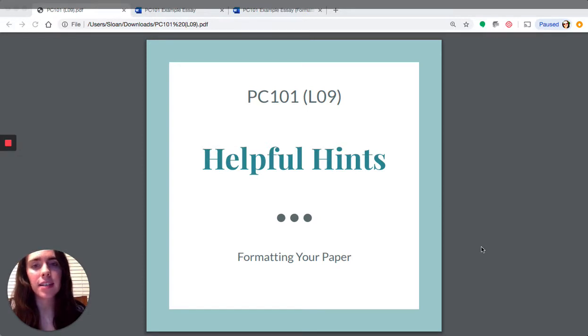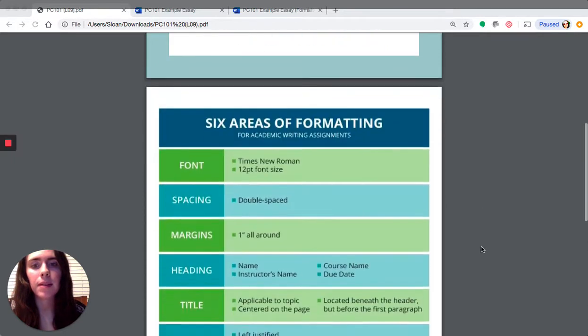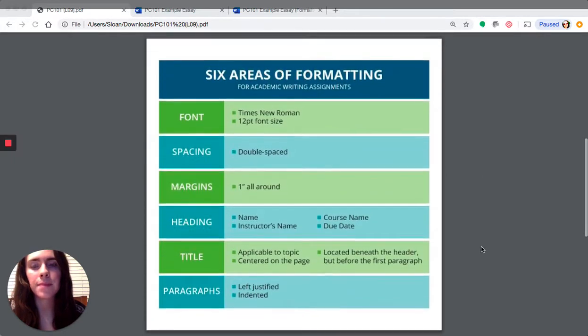So let's go ahead and dive right in by recapping a little bit of what you've learned in your writing lesson. You already know that font, spacing, margins, heading, title, and paragraphs are all important. These are all of the elements that you're going to need to have in any academic paper that you write, whether that's MLA, APA, or Chicago, because every single academic format is going to use these kinds of things. And then there will be little differences between them, subtle differences in how you provide in-text citations or page numbering. There will be some differences, but this is going to be universal to all of them.